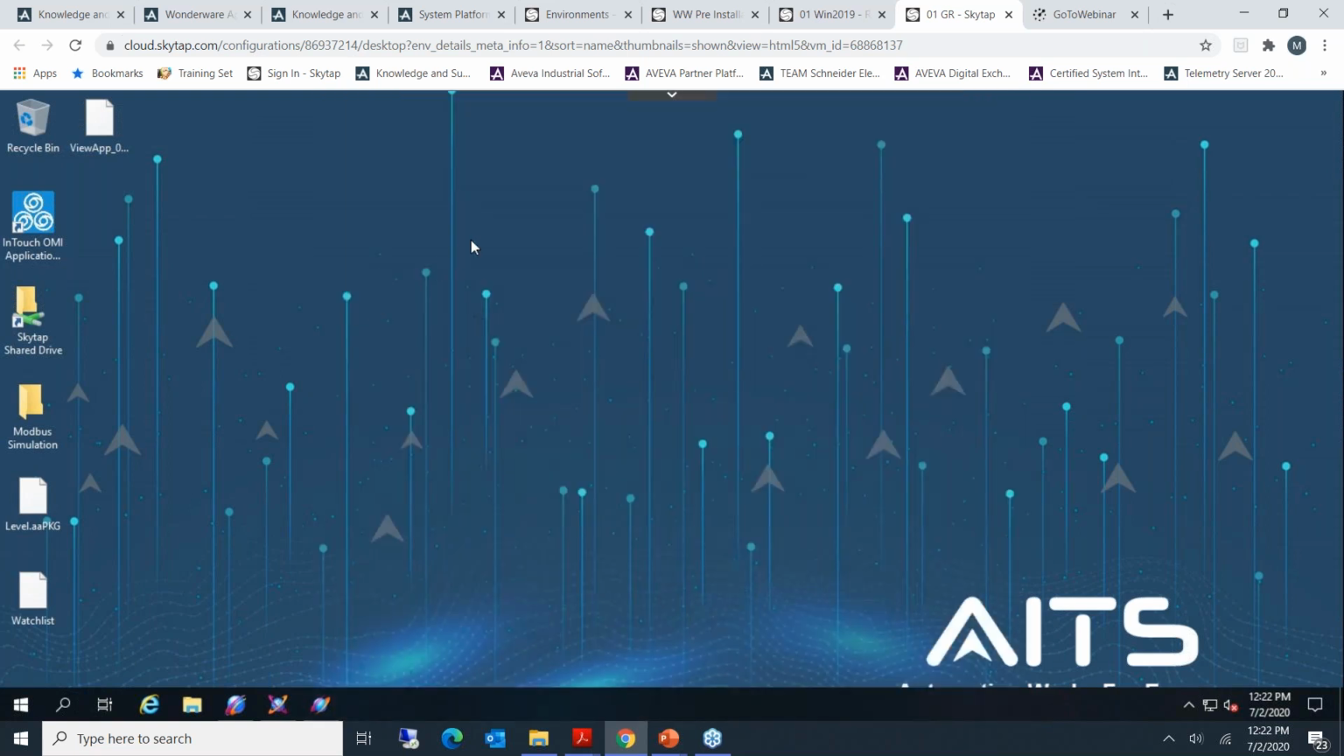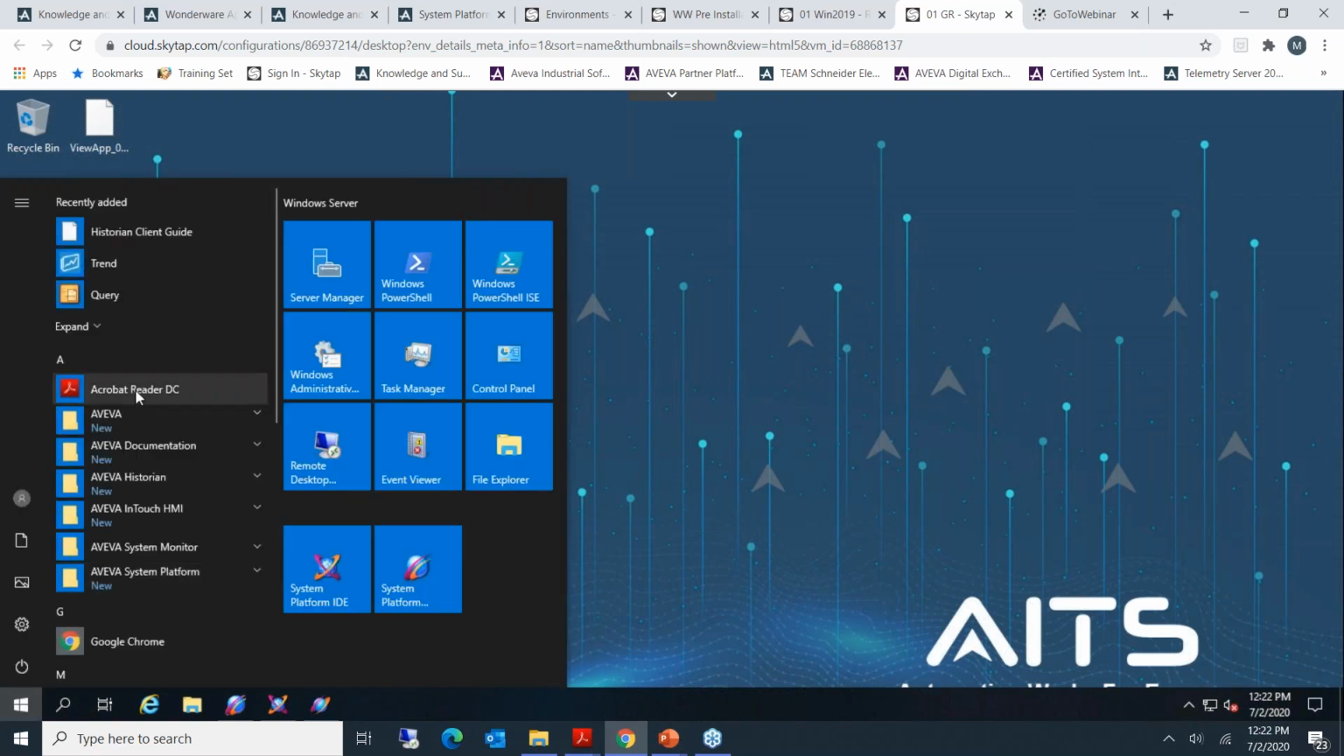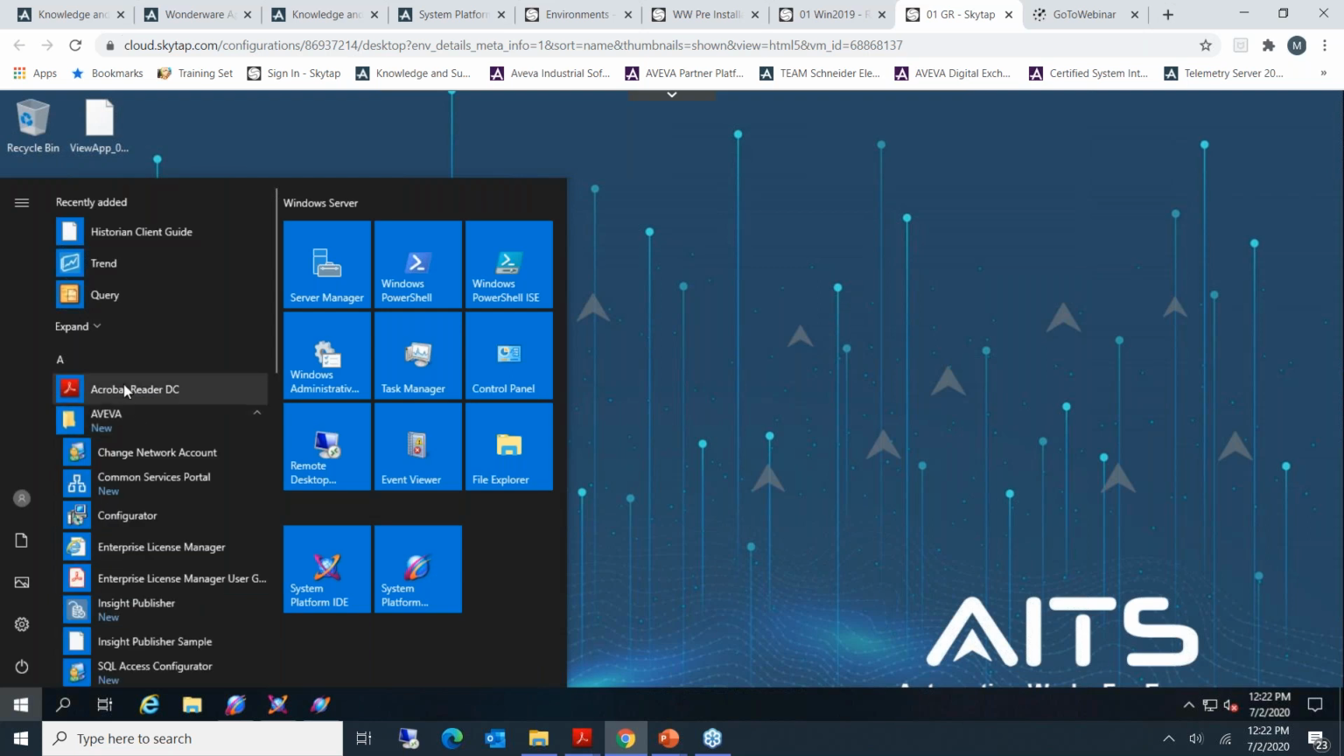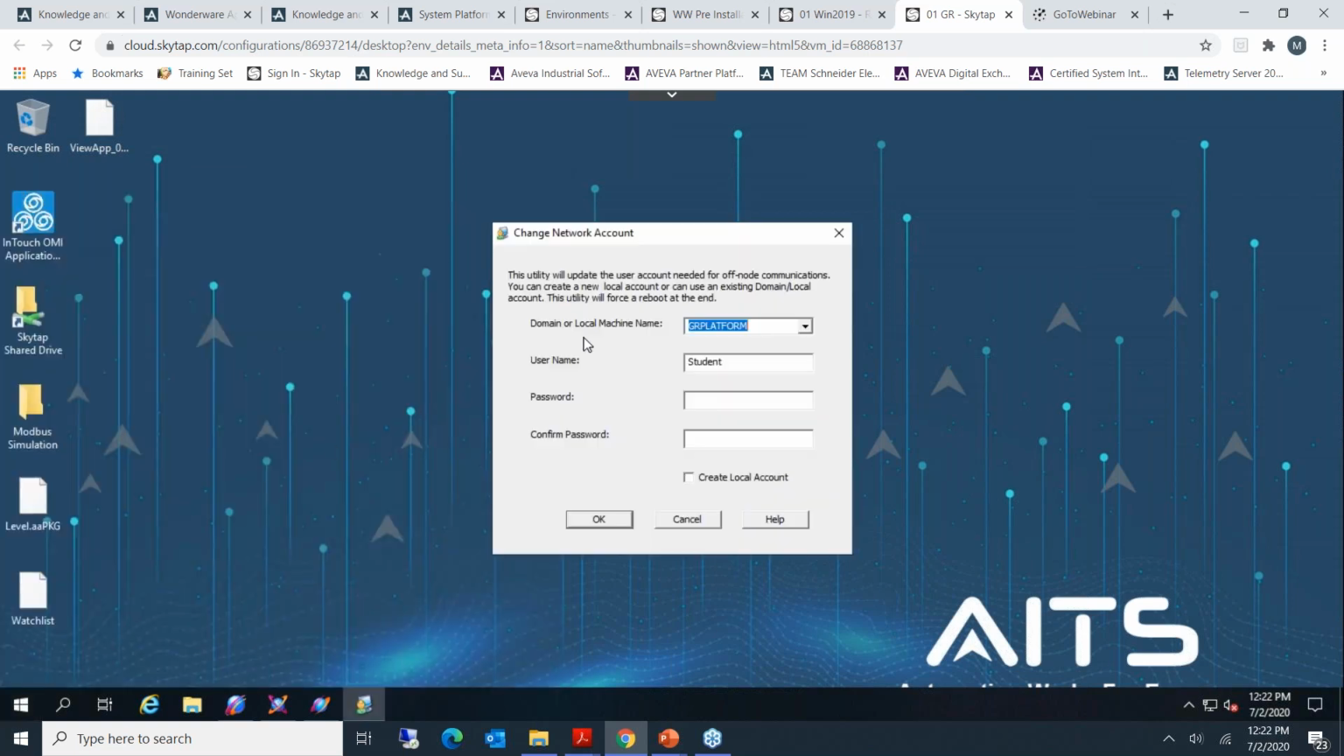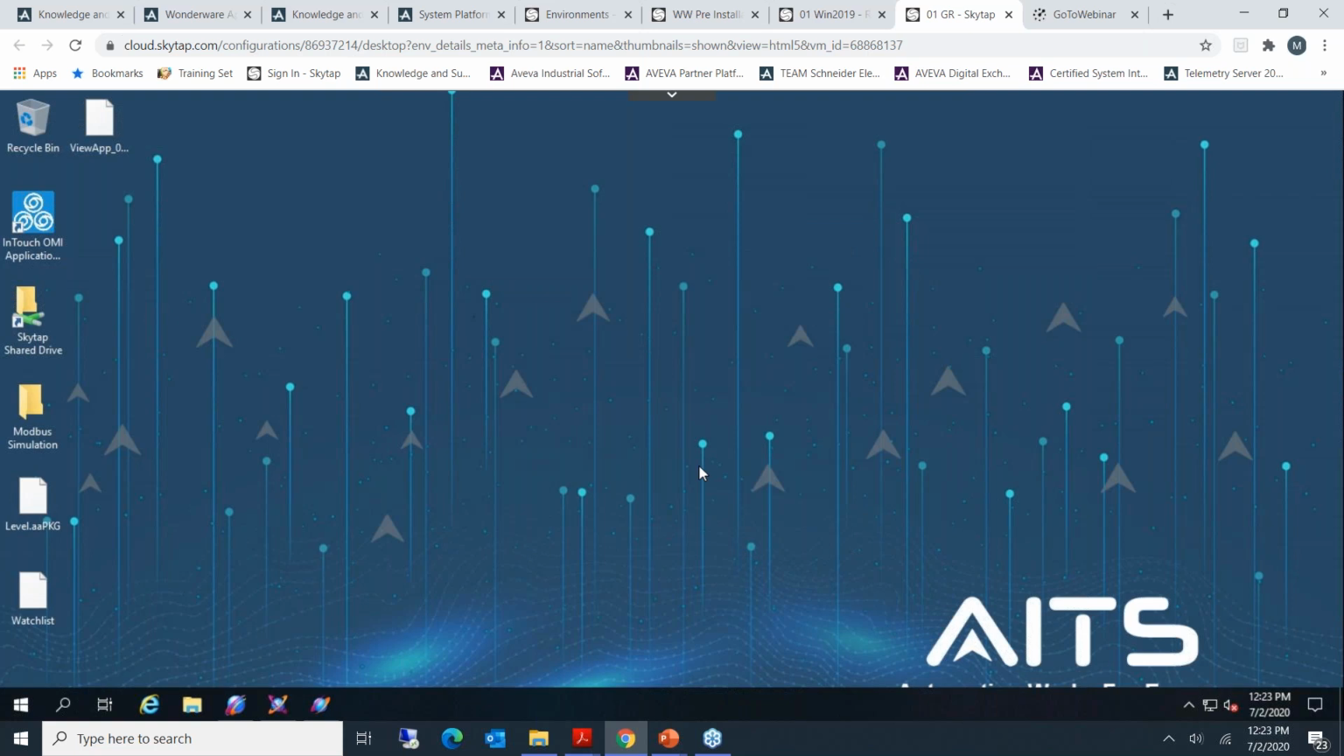In case you misput the application administrator, or there is something wrong with it, or it's not reading well, you can always refresh the application administrator from change network account. So you can change your application administrator and put the new username and password. Please, every PC must have the same username as application administrator with the same password. Once you put it, click OK, and it will restart. I will not do this part.